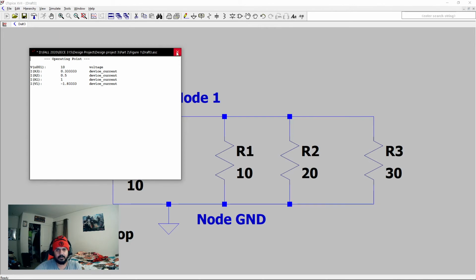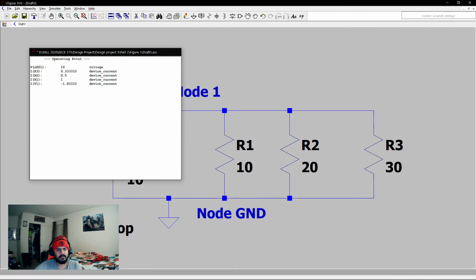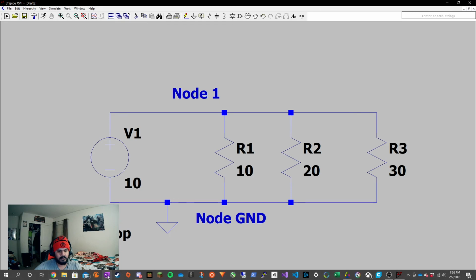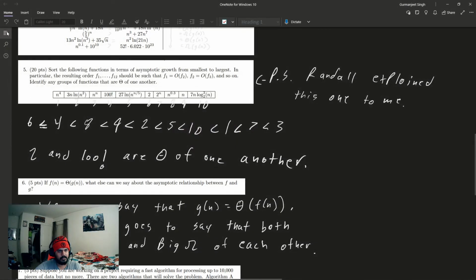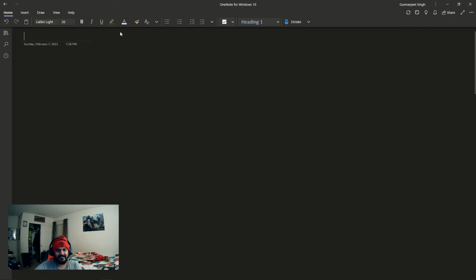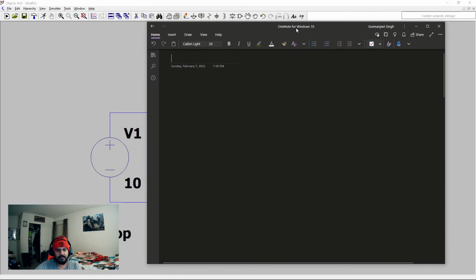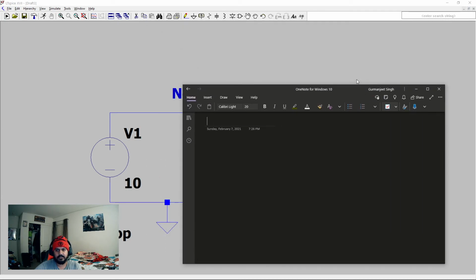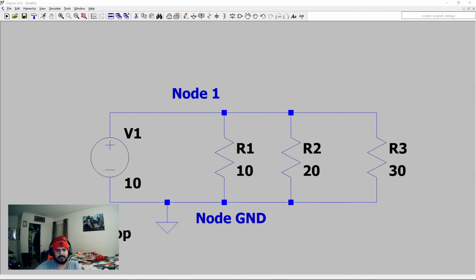I'm pretty sure you guys know what current division is, but I'll do a quick refresher for you guys, just to make sure. So let me open up a new page within one of my classes, and we'll go through what current division essentially is. But if you're taking 211, you should be learning this very soon.